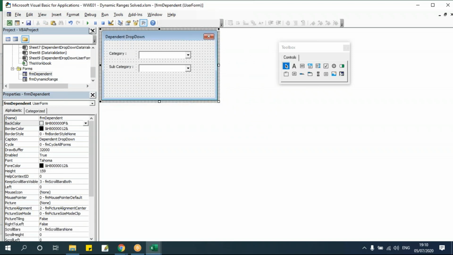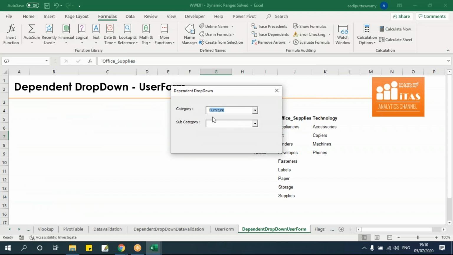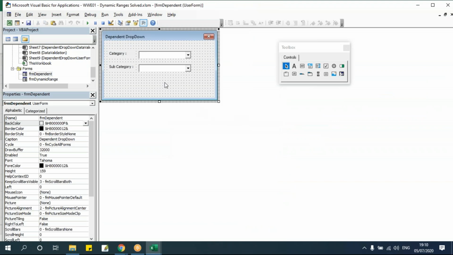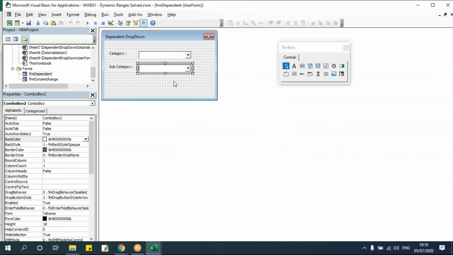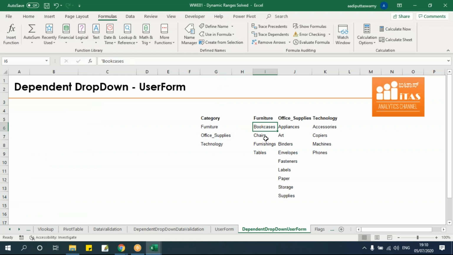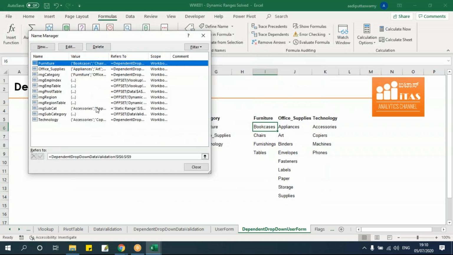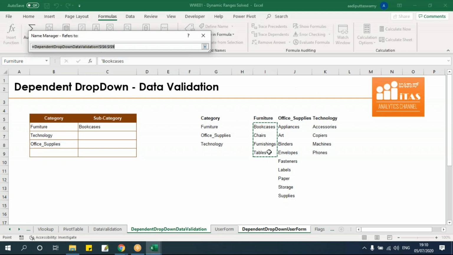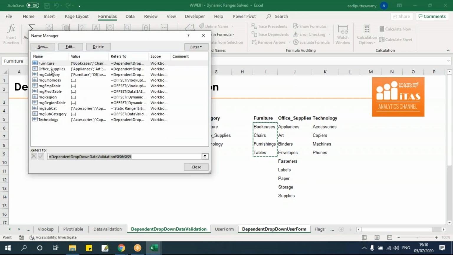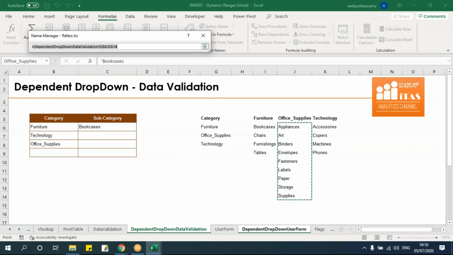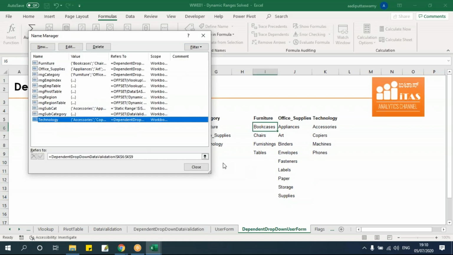Now if I select this category, say furniture, then if I go here, I should get only furnitures here. Here we've already created the categories, that is this will be furniture, and this is office supplies, and this is technology. This is what we did in the previous session. If you go here and check, I can see this furniture, that is this one. So when I select furniture, I should get these items. When I select office supplies, then I should get these items. And if I select technology, I should get these items.